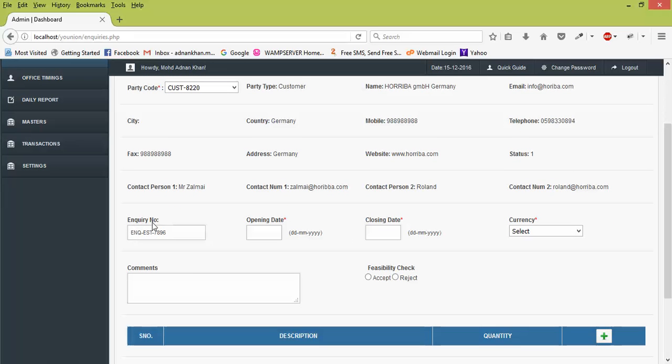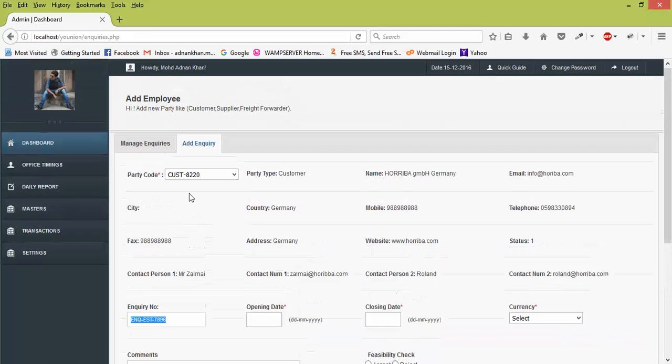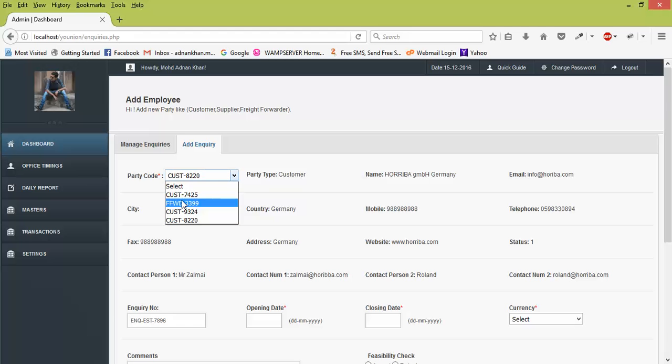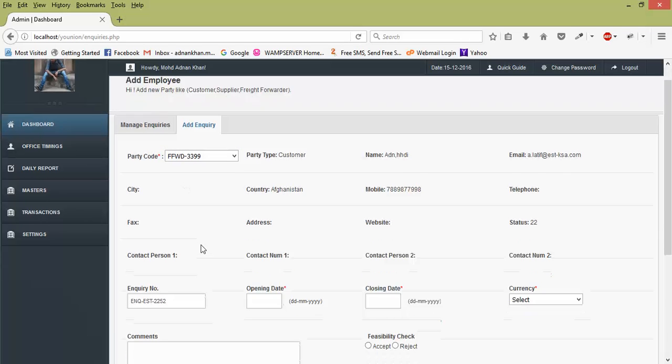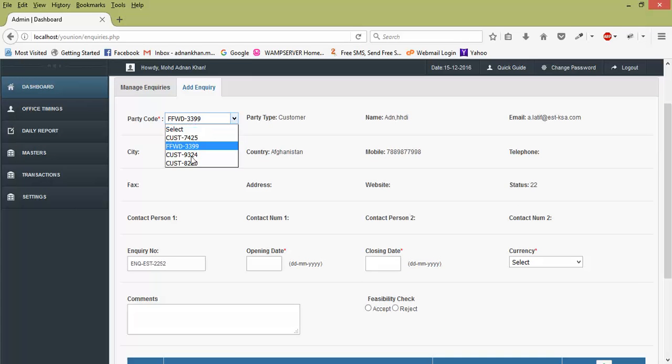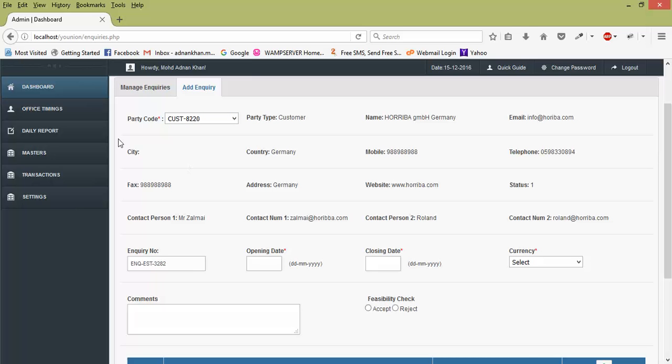Suppose that the inquiry number reference, this is the reference number we have discussed, like ENQ EST7896. If Glotech employees log in, the reference number will be ENQ Glotech dash some random number. This is the unique number, it will be created automatically, and we will use this in future as a reference number. Okay, so first we have to select the party code and the information will be listed over here.